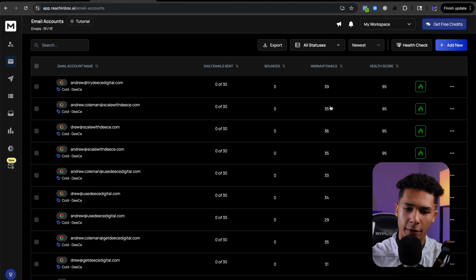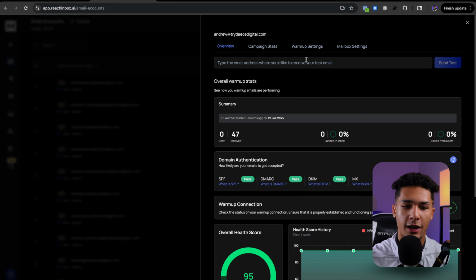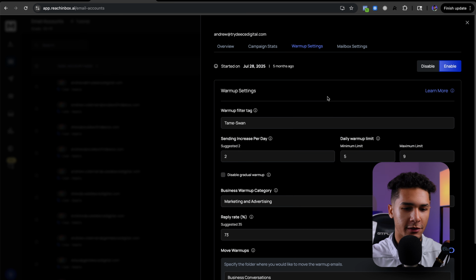And so what is warm up? Warming up is, like I said, sending emails basically to another mailbox so that way Google says, hey, this person is sending legit emails. They look good. In Reach Inbox, you just go ahead and press this button right here, and it's going to start warming up your mailbox account.